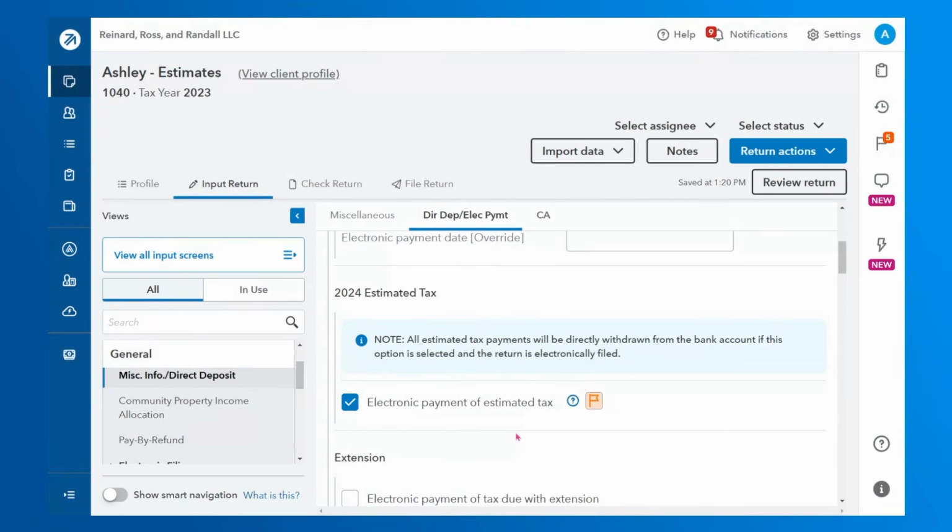So if you do want to set up these payments to be sent with the federal tax return, you must set this up prior to e-filing the return. Because once you e-file that return, those payments that you've set up are sent with the return. So you can't go back and set it up after you've already e-filed and the return's been accepted. So just keep that in mind.